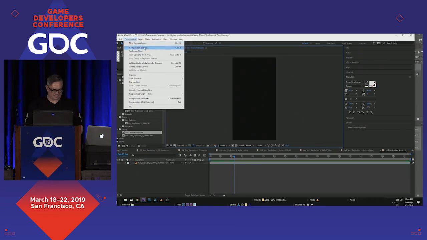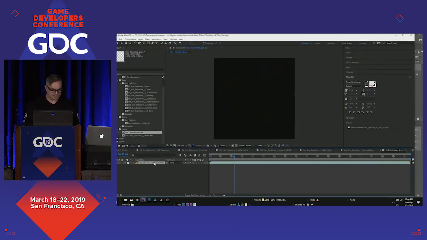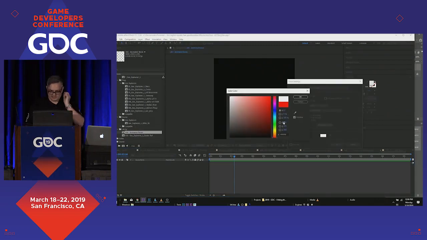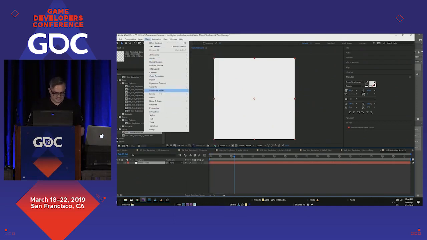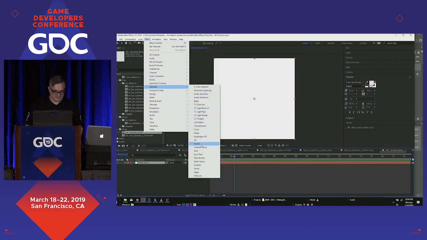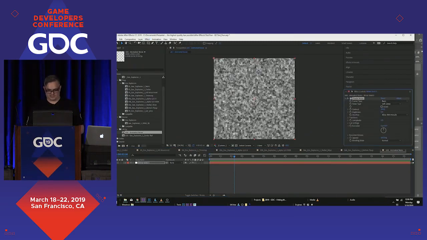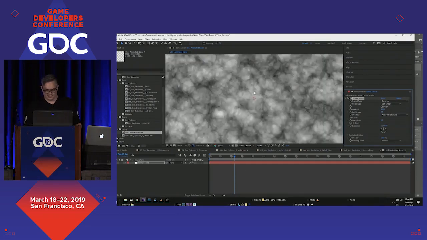And I'm going to make this sort of a generic size, 3500 by 3500. Get rid of everything in it, make a solid that is white, and add, not that one, noise, fractal noise. There's a couple types of it. I like dynamic. It looks a little more explosion-y.